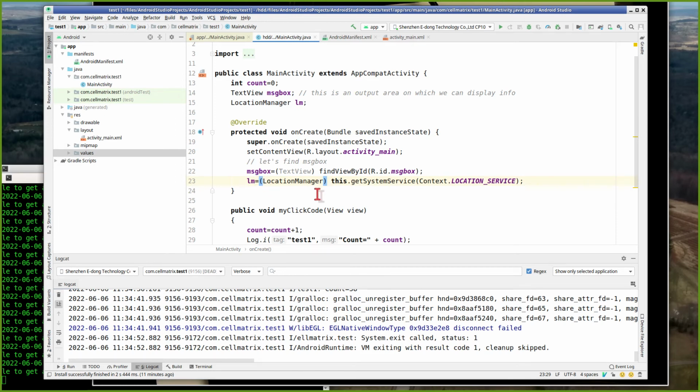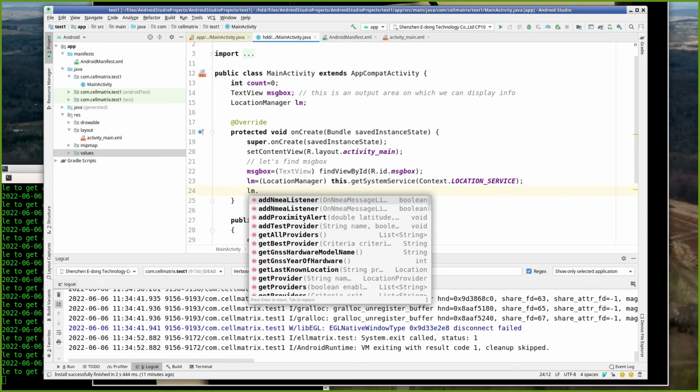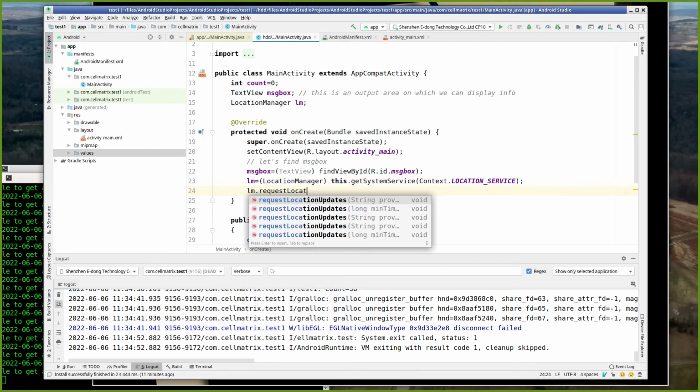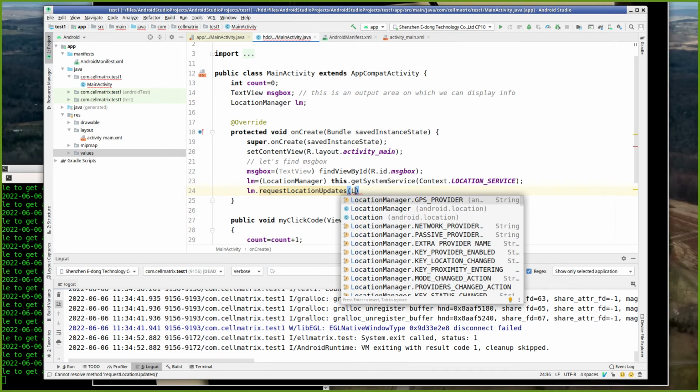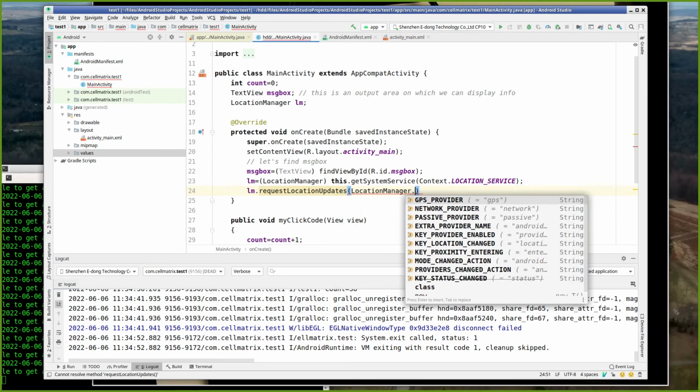All right, so the next thing I'm going to do is I'm going to say, hey, when the location changes, I want to be updated. And so I'm going to call a method in this location manager named requestLocationUpdates. And now I can say, what location updates do I want? And these are all just static fields that have been defined. So I'm going to say LocationManager.NETWORK_PROVIDER.